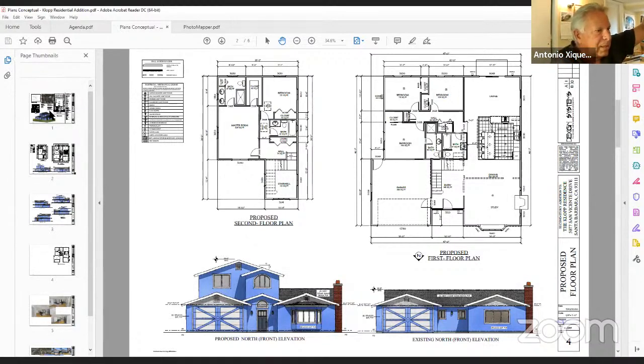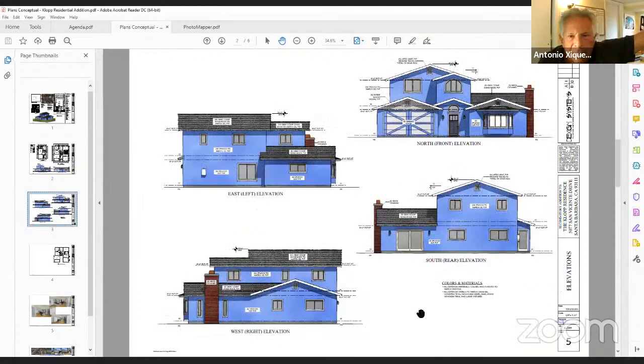If we look at the elevations on the third sheet of the PDFs, the one on the upper right is our street view, and the one below that is the rear elevation. I kept all the massing to the back of the house. There's actually nothing back there, so I thought it'd be a good idea to push it back away from the street.